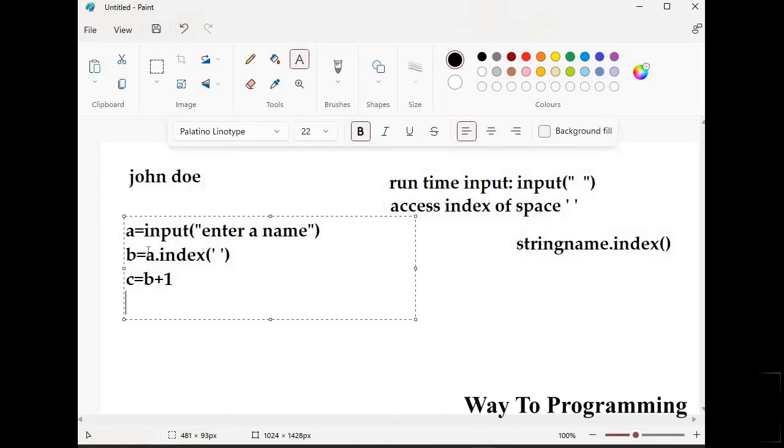So c equals b plus 1. Now this is going to refer to d, right? So we want d, o, e, and then we want the program to stop. It should print the second string and then it should stop. But how would it know this is the end of the string?